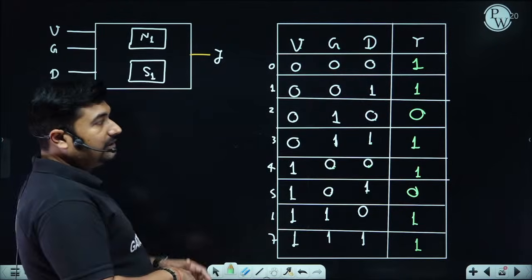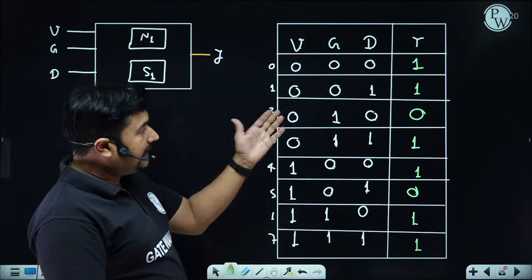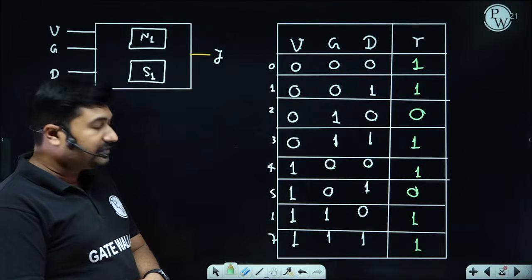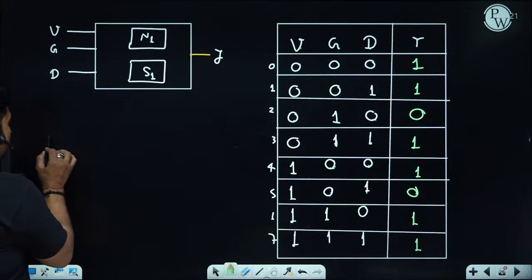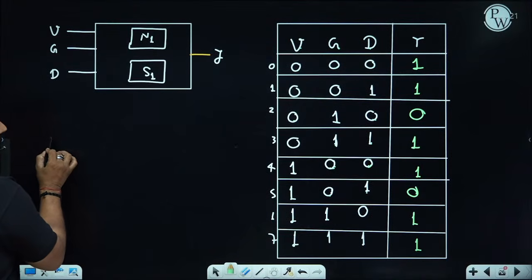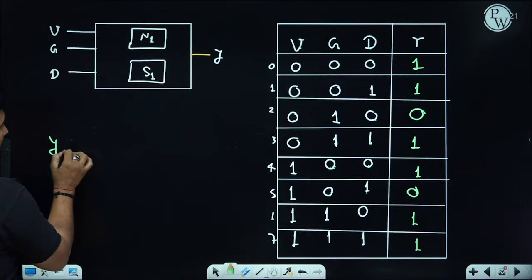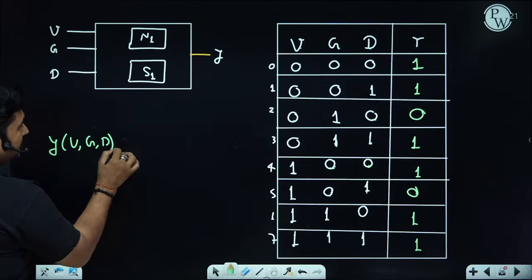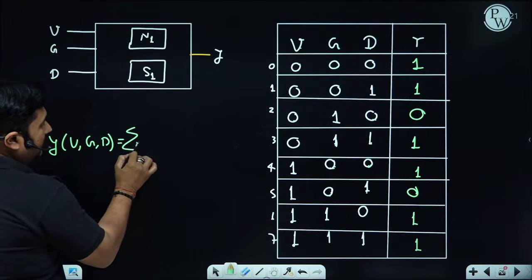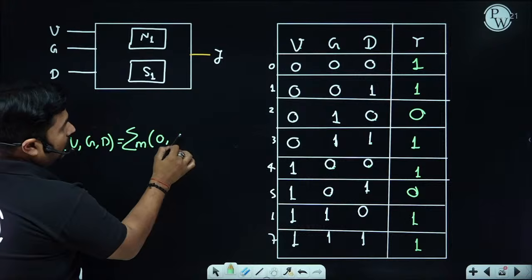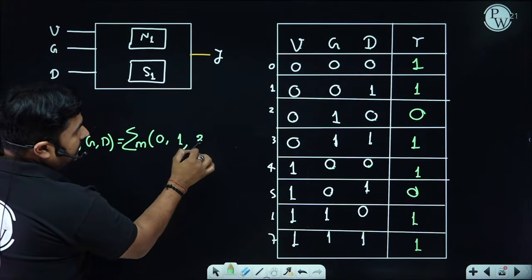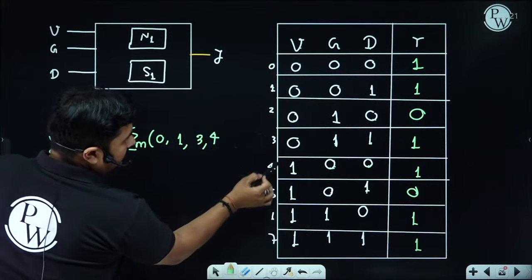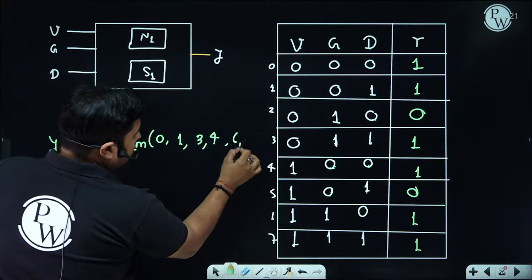So now we have the output Y to be high for the binary conditions 0, 1, 3, 4, 6 and 7. We want to design a digital circuit which will have an output function in terms of V, G, D, where V is the MSB and D is the LSB, with minterms 0, 1, 3, 4, 6 and 7.